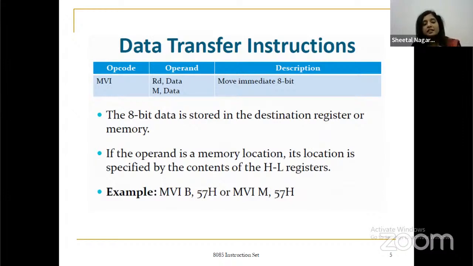In this case, after execution of MVI B comma 57H, the contents of register B will be 0101 0111. Okay. Now after execution of this instruction, our content will be 57H hexadecimal number. The 8-bit data is stored in the destination register, or in memory also in this case.